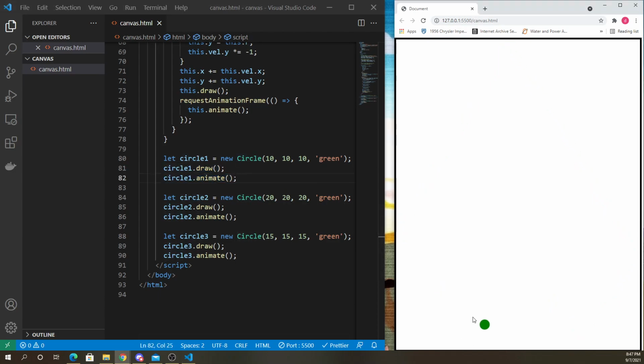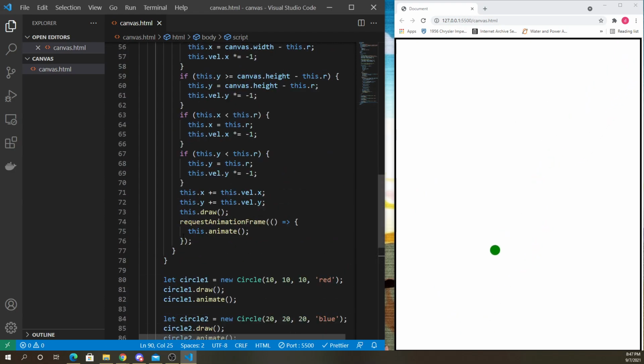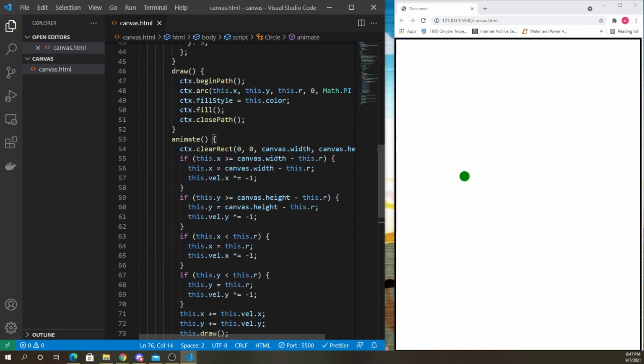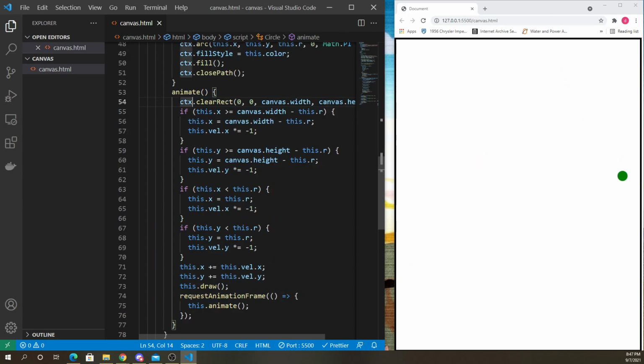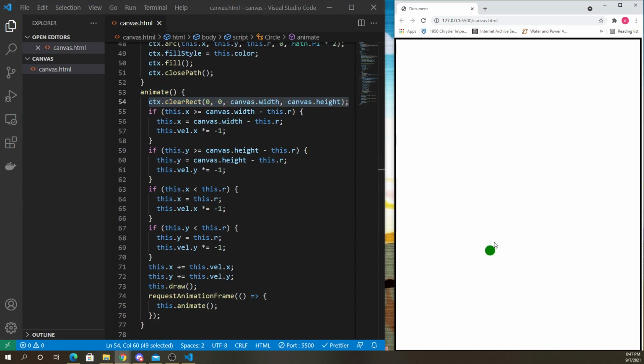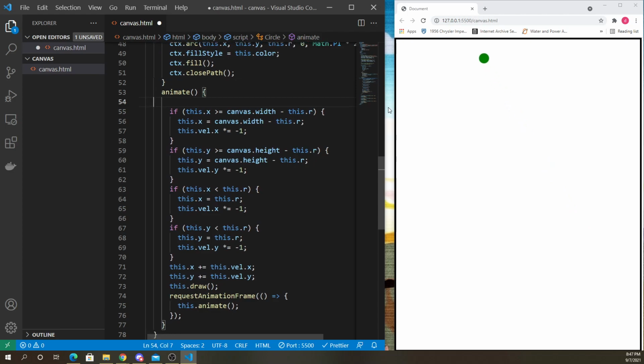But as you can see, we're only seeing one of them here. Let's make this red, this one blue, so I can prove that only the green one shows, because that's the last one that I created. So it's clearing it. What's happening is every time requestAnimationFrame calls the animate function, it clears the entire rectangle, so it clears everything that came before it. So all you're left with is that last circle. That's why this will have to be removed.